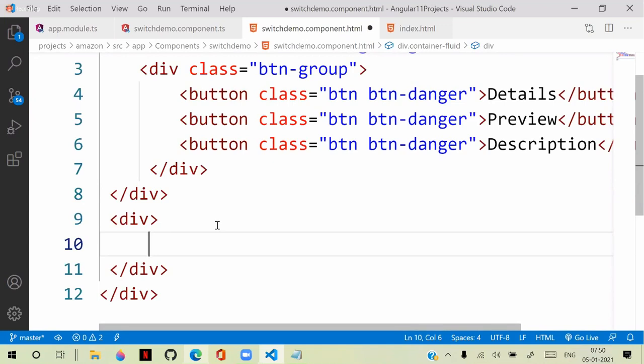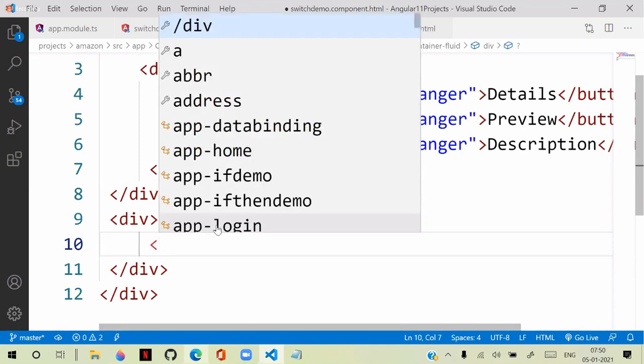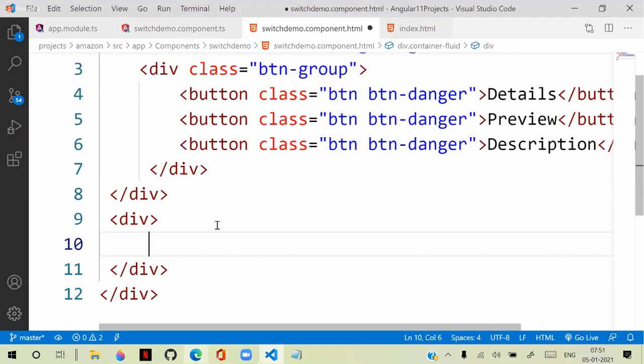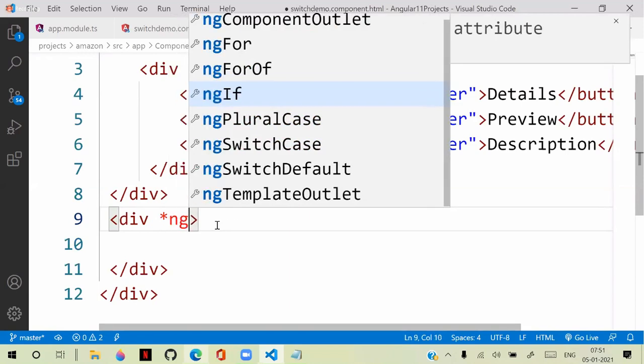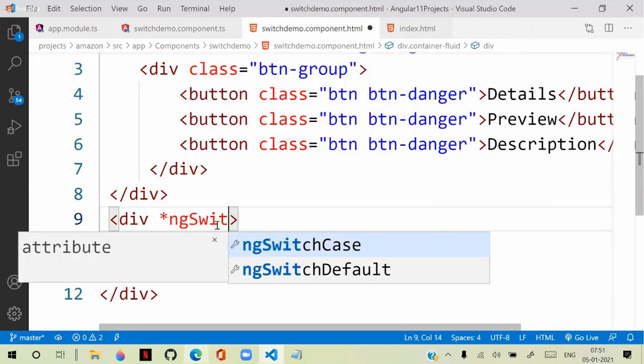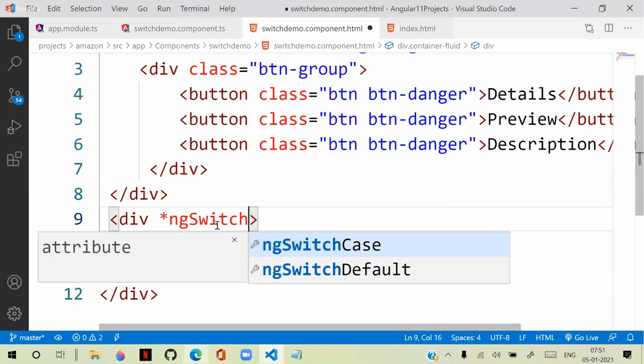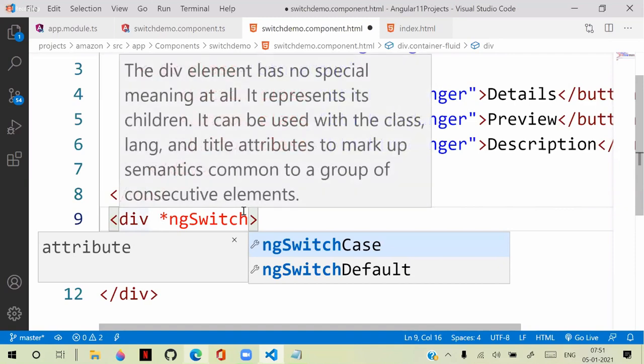Technically, what are the containers defined here? Inside this div, it uses a switch. I'm using ngSwitch here. You can see that ngSwitch is not available as an attribute. It is available as a property.